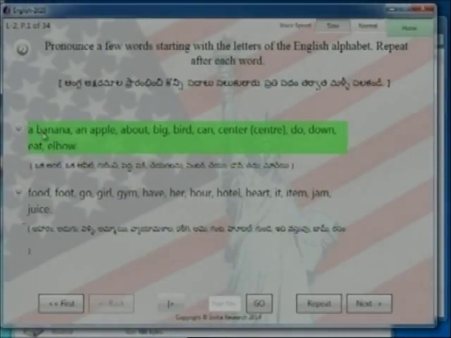Say, a banana. You learned that banana yesterday. Do not say banana. A banana. Repeat. An apple. Not apple. Apple. About. Big. Bird. Can. Center. So center has two spellings. This is the American spelling. This is the British spelling. Do. D is not pronounced as our duh. The tongue touches the upper gum behind the upper teeth. Do, do, down, eat, elbow.